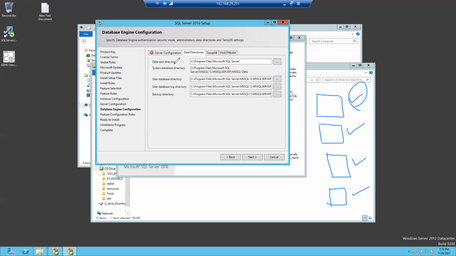The reason you can select them separately is performance, but for practice purposes, that is your wish. You can keep it all on the C drive as well.